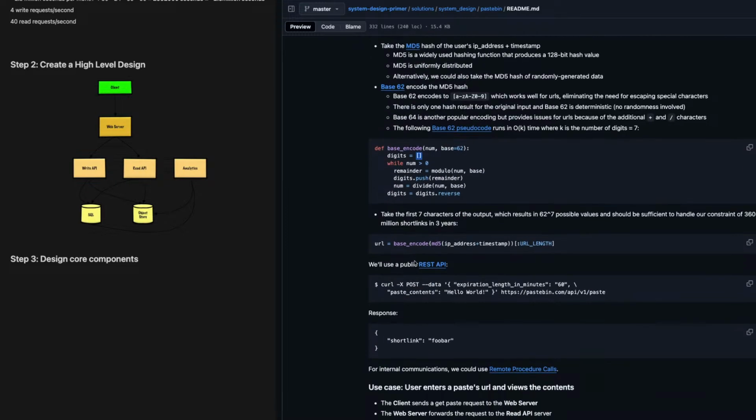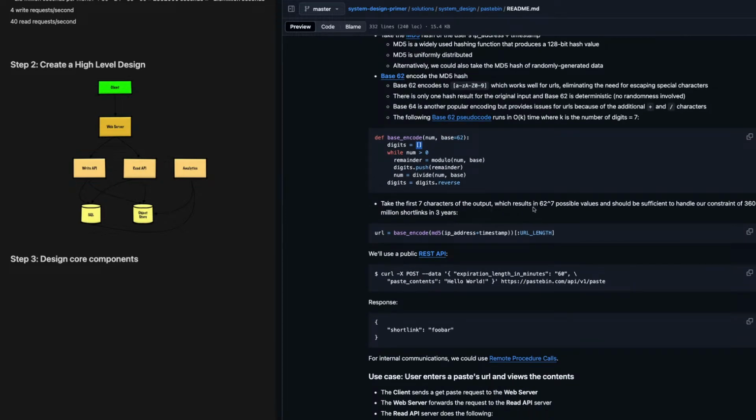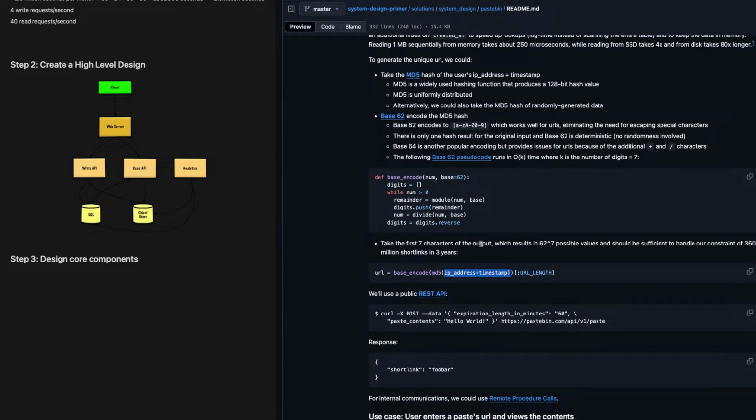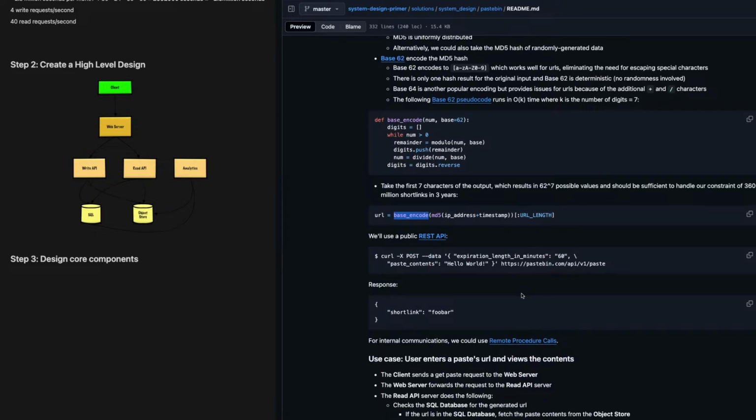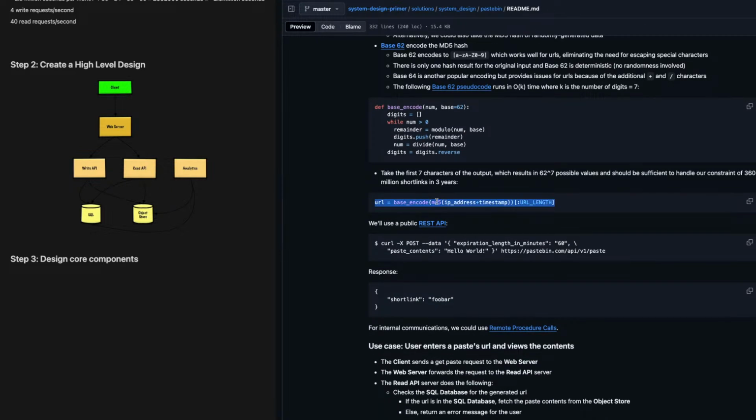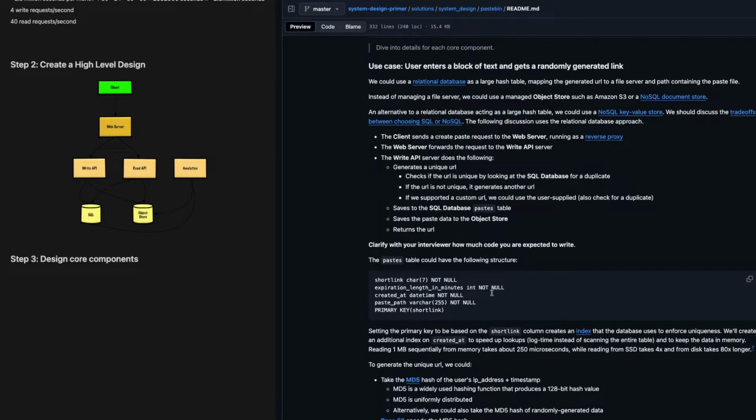Take the first 7 characters of the output, which results in 62 to the power 7 possible values, and should be sufficient to handle our constraint of 360 million short links in 3 years. URL is equal to base encode of MD5 of IP address plus timestamp. So we apply the MD5 hash on top of that, and then we encode the resultant by using base62 encode. Okay, this is good.